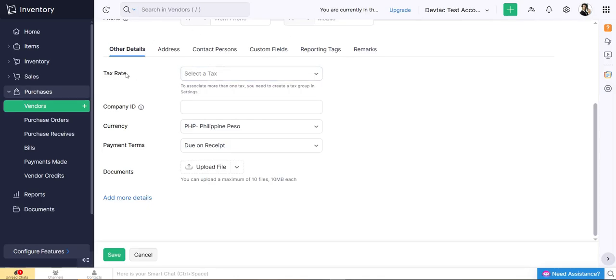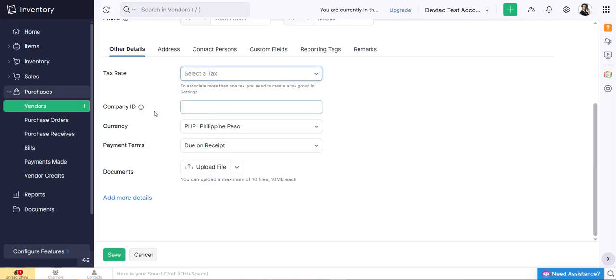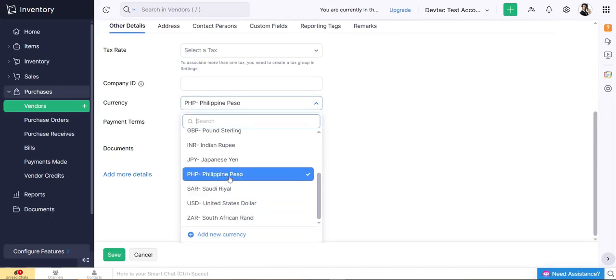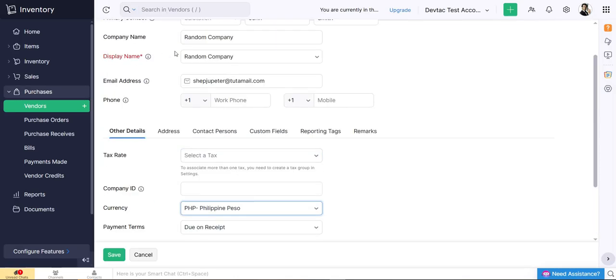For example, the other details in here, you can select a tax rate. See here, with a 10% tax rate, and then the company ID and the currency that you would be using for a company. I'll just set it to Philippine peso. The payment terms, this would be the payment term for when you're setting a purchase order. Yeah, that is associated to a vendor.